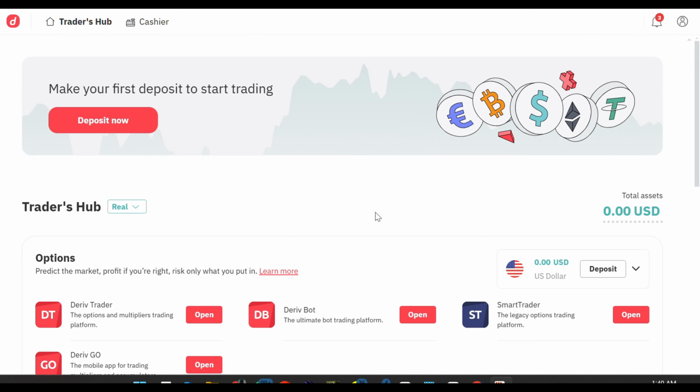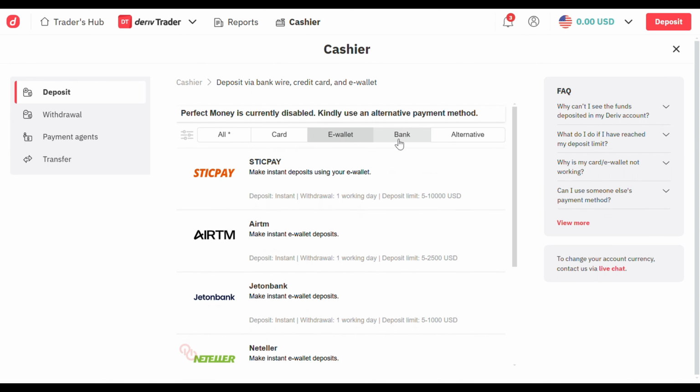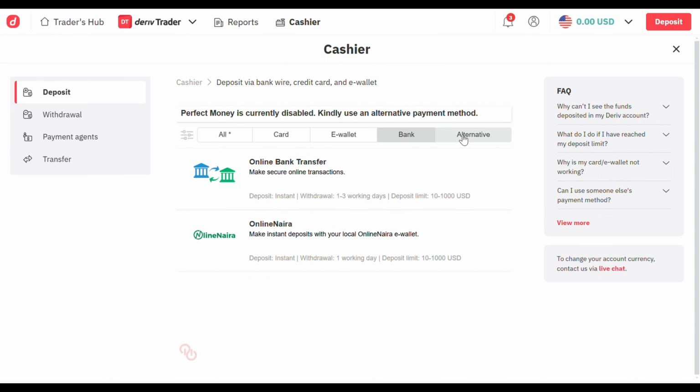You have the option to fund your account using debit and credit cards, e-wallets, bank transfer, and alternative methods which are just vouchers. Taking a quick look at the methods, you can see that the card method has a deposit limit of $10 to $5,000. Your deposit will reflect instantly, and withdrawals will reflect between 5 to 15 days.